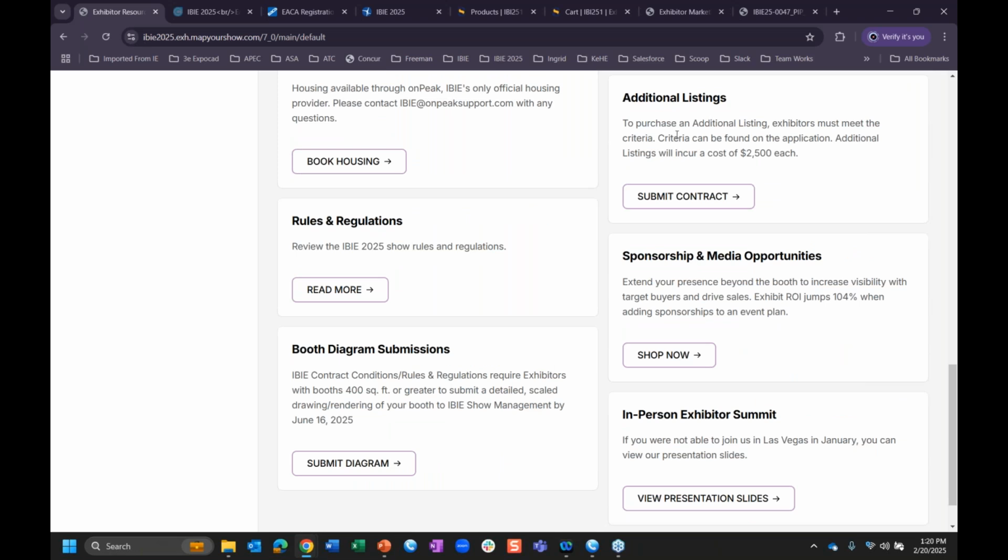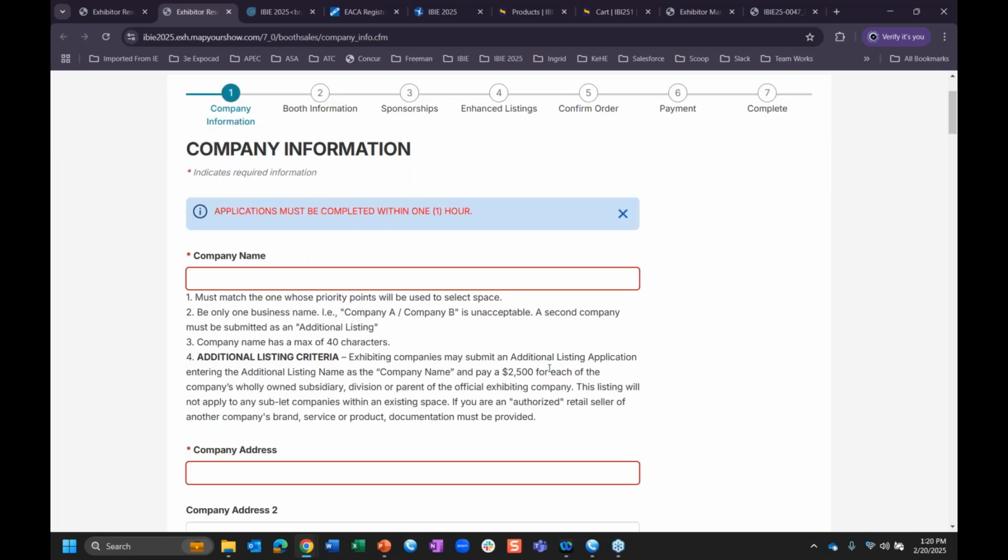Additional listings. IBIE does offer additional listings, and what that means is there's a set of criteria that is required. Any company can submit an additional listing application entering the additional listing name. There's a $2,500 fee for companies that are wholly owned subsidiaries, divisions, or parents of the official exhibiting company. This listing will not apply to any sublet companies within an existing space.